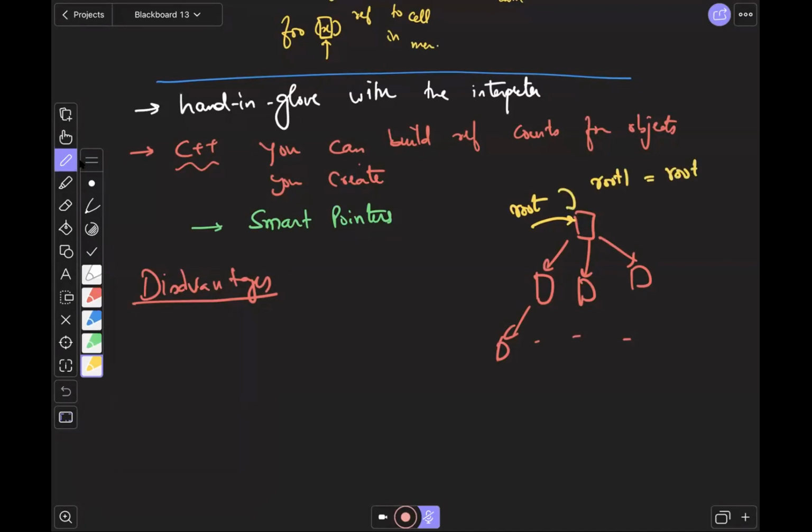So now you created a new reference called root1, which is a reference to the root of your tree. This is supposedly really innocent, right? But what happens here is the reference count of this cell increases by +1. And then the reference count of the cell below is +1, +1, +1, +1. So you have to traverse the entire tree and make sure that all reference counts are updated in the tree. Otherwise, you are going to be in trouble. Okay, so this is number one.